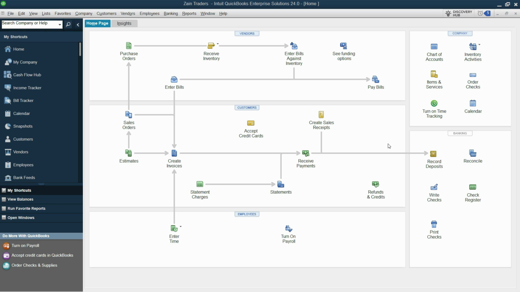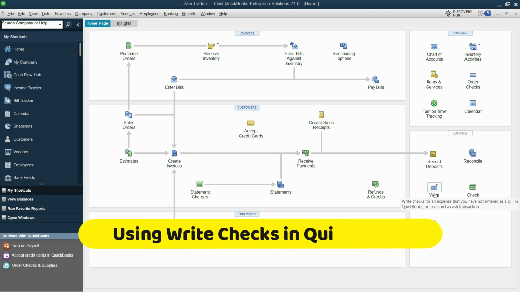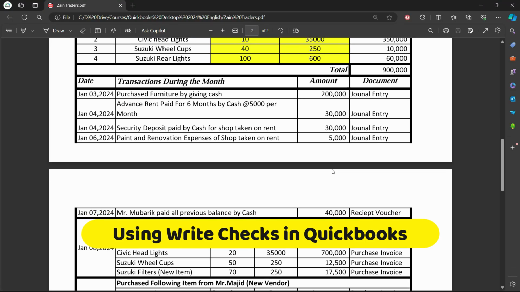In this video, we are going to see how you can use the write checks option to enter your transactions in QuickBooks. So let's get started.